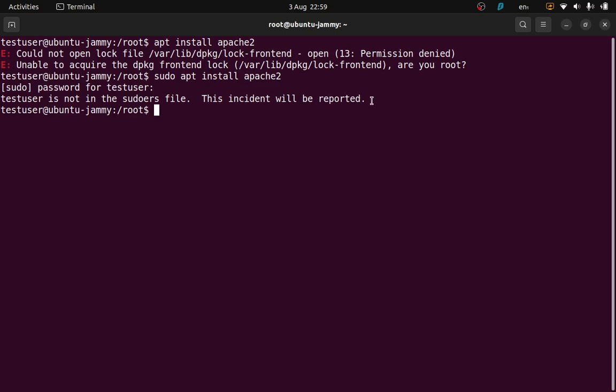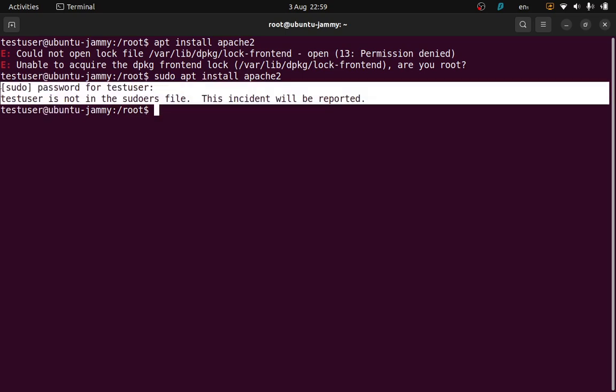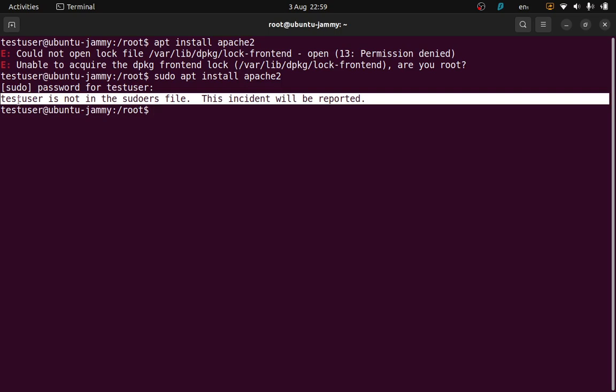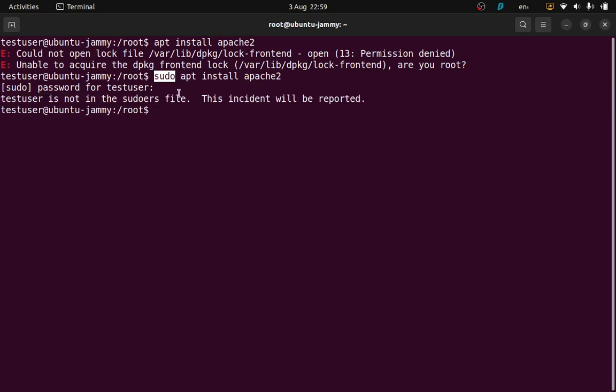Right, but it's still not letting me go ahead and install this server. It's saying test user, which is the one that I just created, is not in the sudoers file. This incident will be reported. So this new user doesn't have access to the sudo command because it's not listed in the sudoers file.